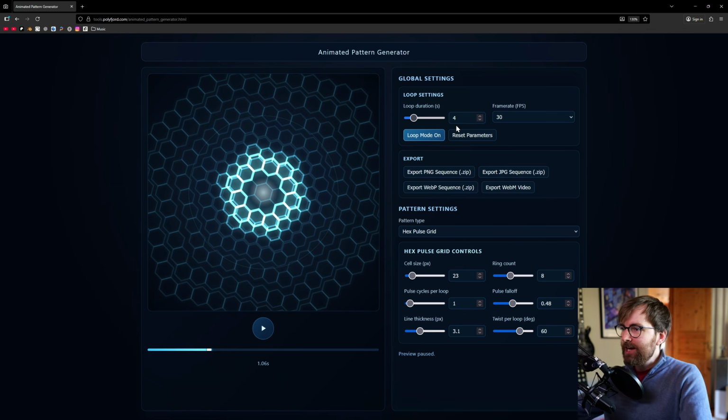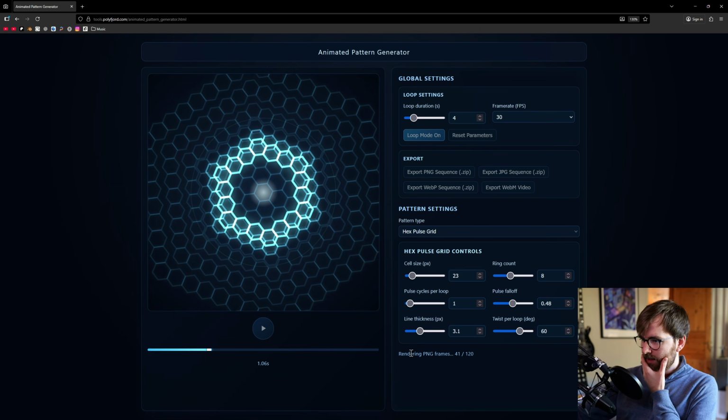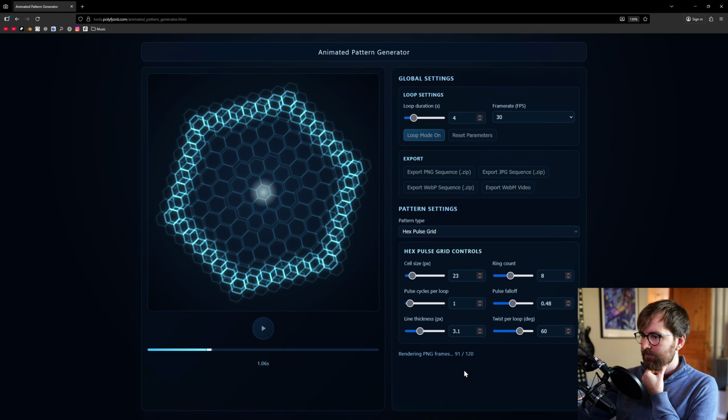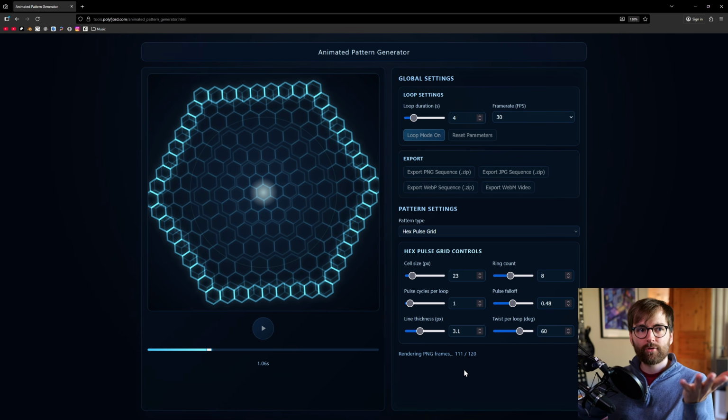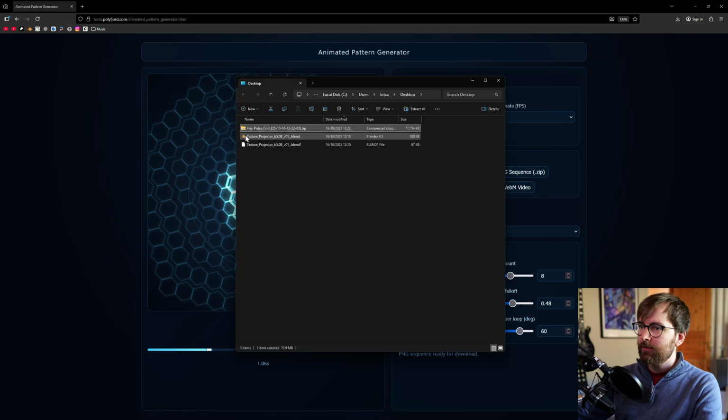Okay, so now to export this, I'm just going to export PNG sequence, and it should save to my desktop. Yeah, rendering PNG frames. This is much slower when I'm recording, by the way, so it's definitely using my GPU. Yeah, I saved it to my desktop, so I'm going to click this folder icon.